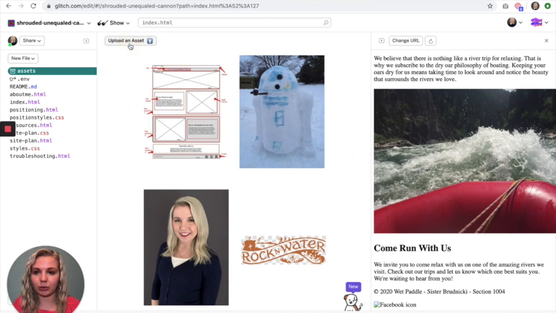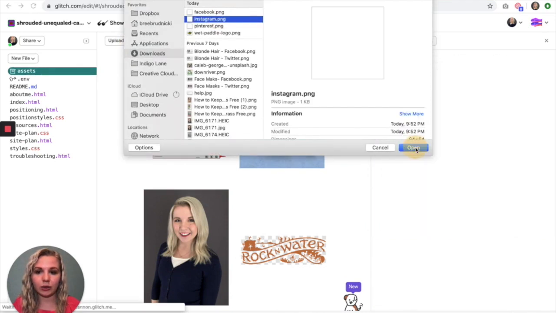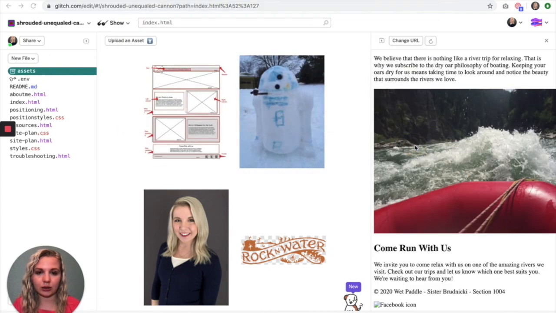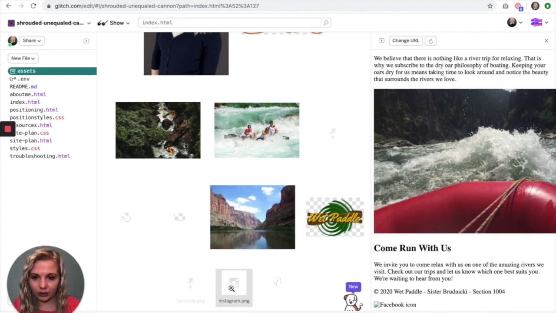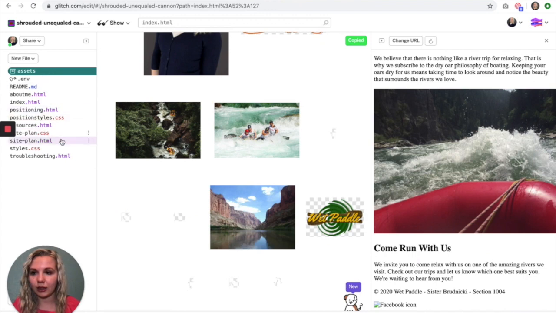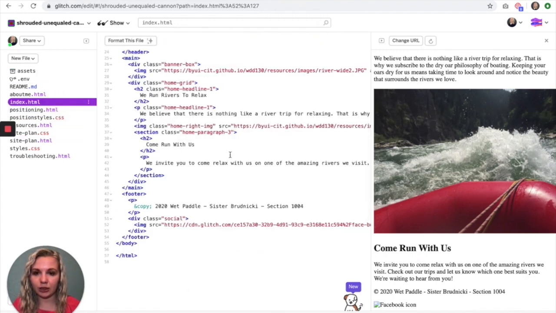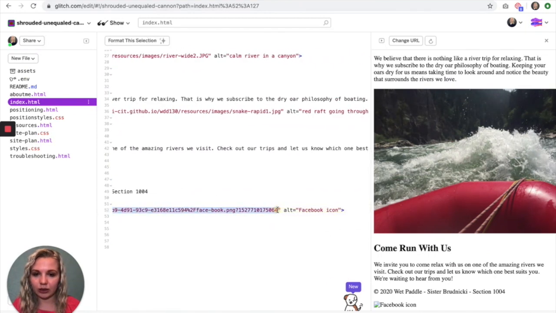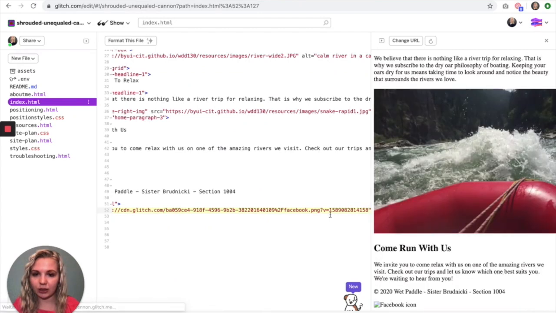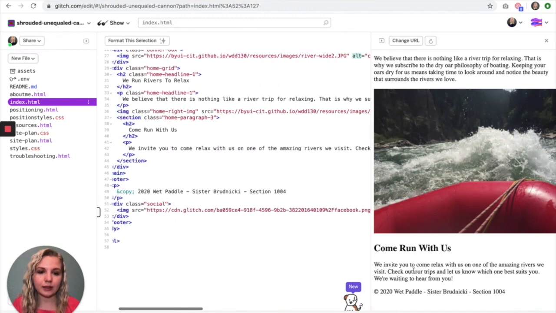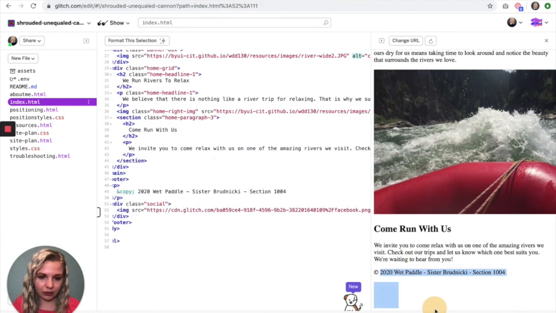And then let's upload Instagram and upload Pinterest. Okay, so here's my images right here. So I can click Facebook and copy that and then go back to my index page, and right here where I have my image source, the source is telling them where that image is, and then the alternate text is Facebook icon. So I picked a white image, so I can't really see it, but I can highlight it and see that it's there.